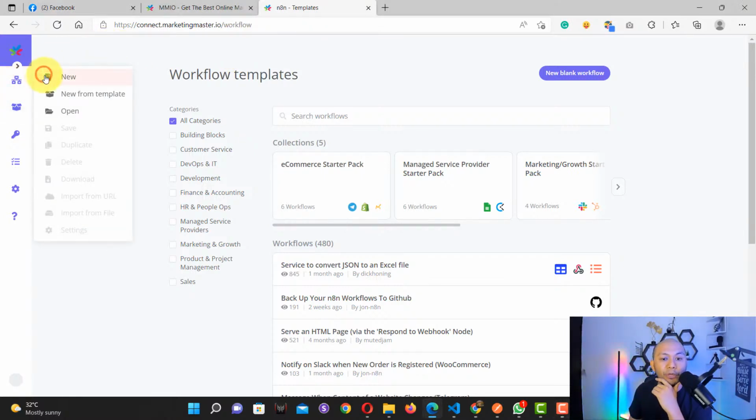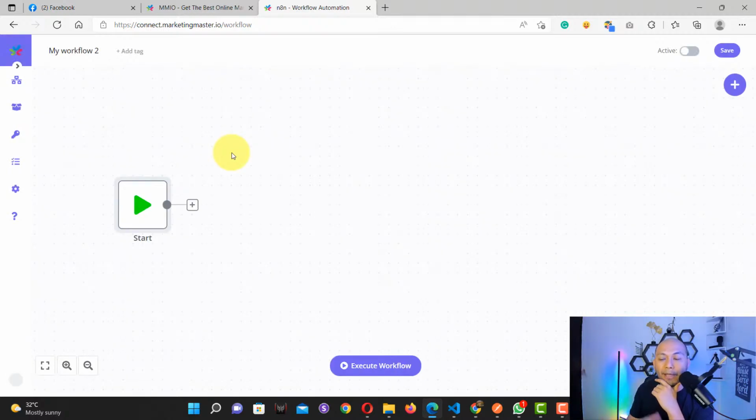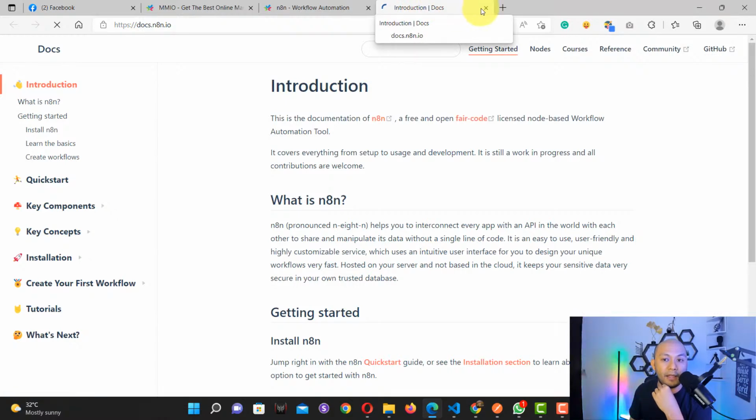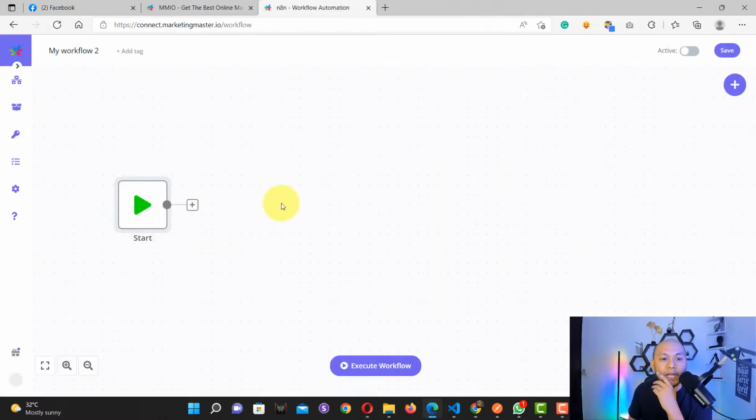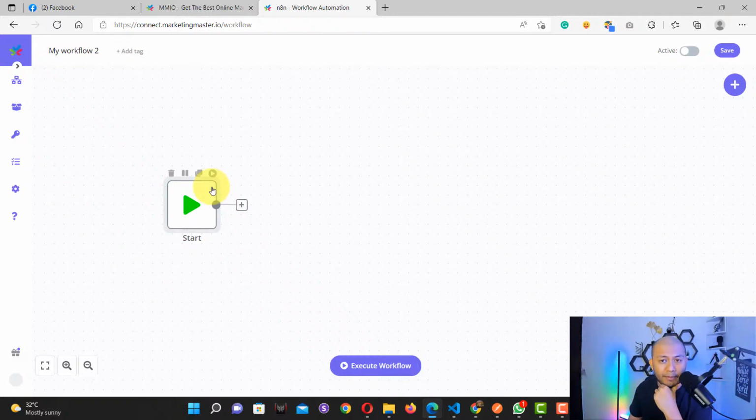So let's create a new workflow here. By the way, MMIO Connect is powered by N8N.io. You can go to the documentation here, and you would be able to know more about N8N. Just click about N8N, and then you'll see that we are redirected to the N8N documentation. N8N is a very powerful platform. It is like Zapier, like Pabbly Connect, like Integromat.